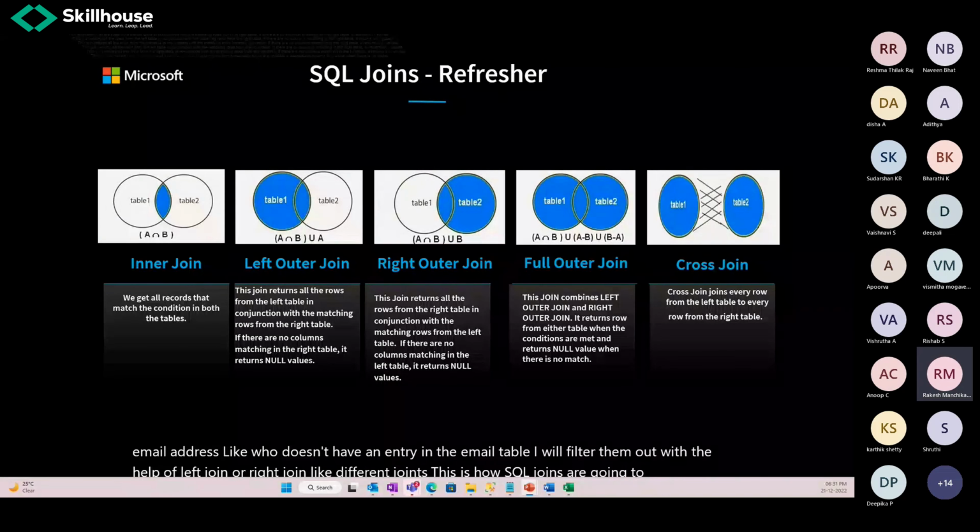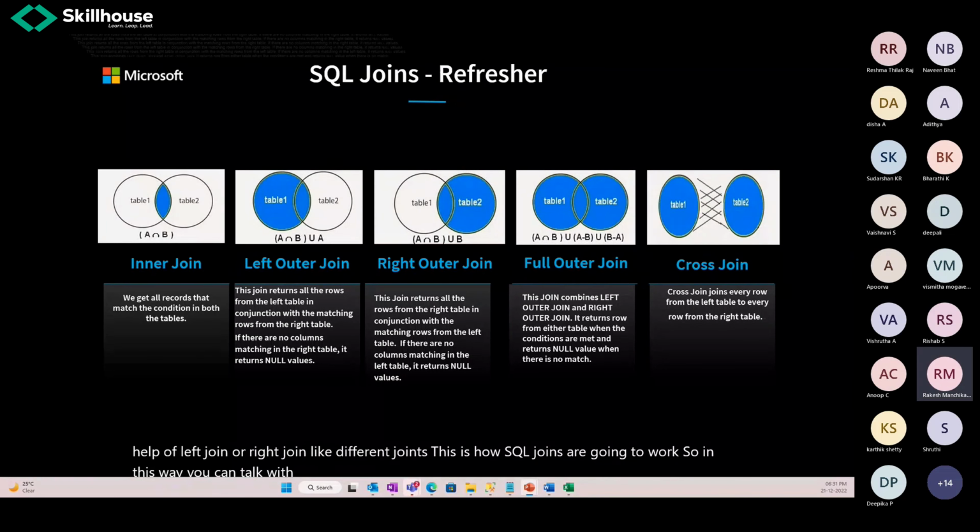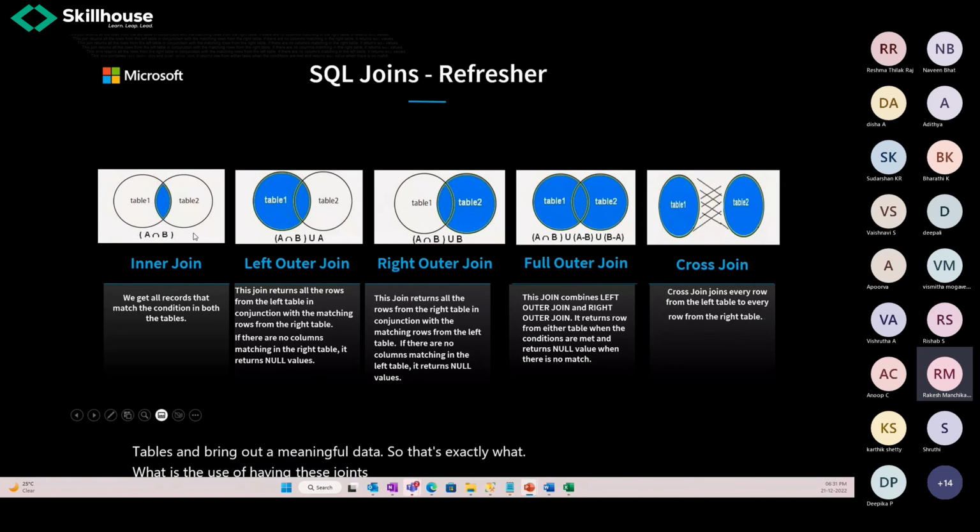This is how SQL joins work. In this way, you can talk with two tables and bring out meaningful data. So that's exactly the use of having these joins. Let's say you want to bring only people who have an email address, then obviously there are 75 people out of 100. Then you will make use of the inner join. Let's assume table one is the person table, like a student table, and table two is the email address table. If you want only people who have email addresses, we can get all matching records in both the tables. That is where you will write the inner join.